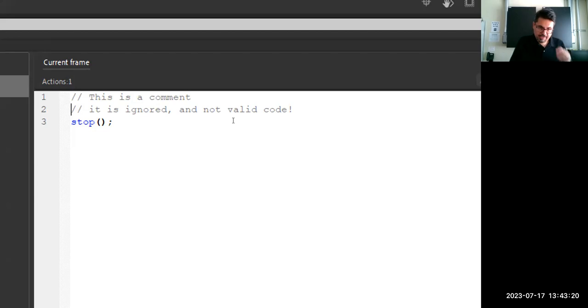I could create these comments on their own lines. I could create them at the end of the line. This command stops the timeline. I don't know what that means, but that's what it does. And so comments are very useful when you're programming because they are little notes for yourself or for other people on the team. If you're working with multiple people and everyone's looking at the code, here's a way to add notes.